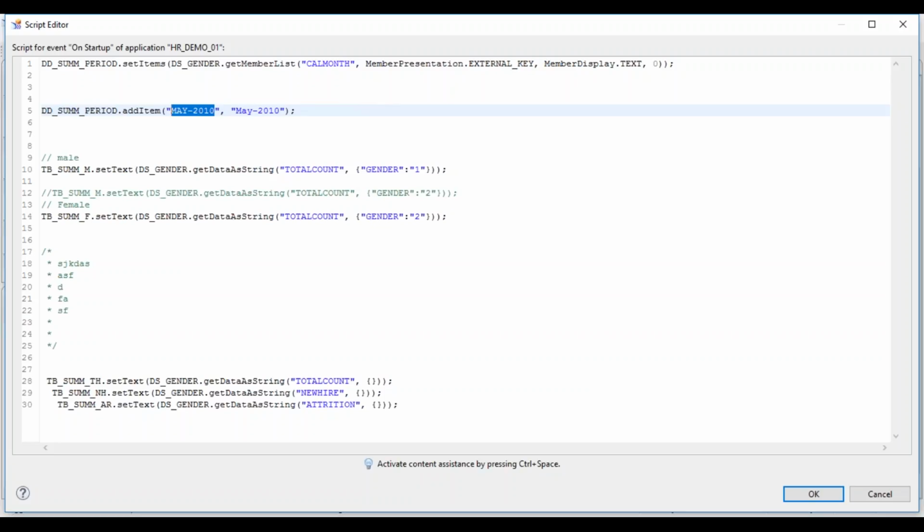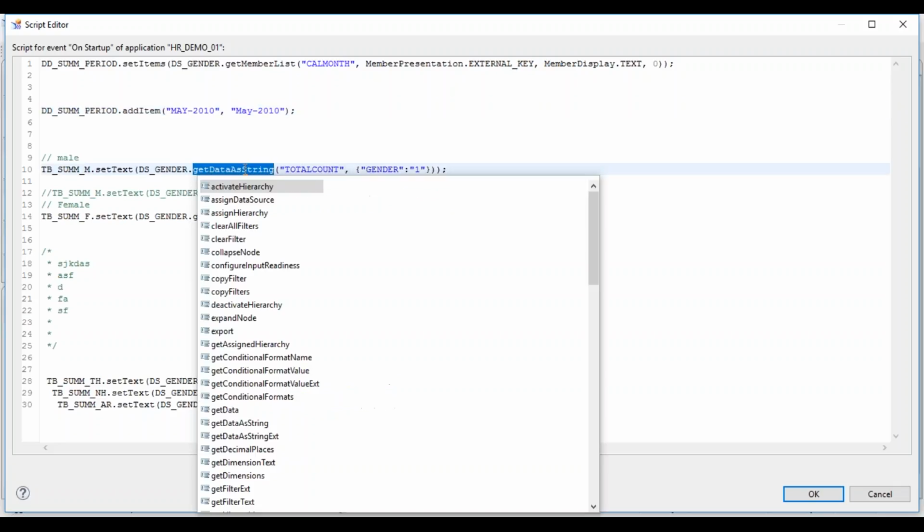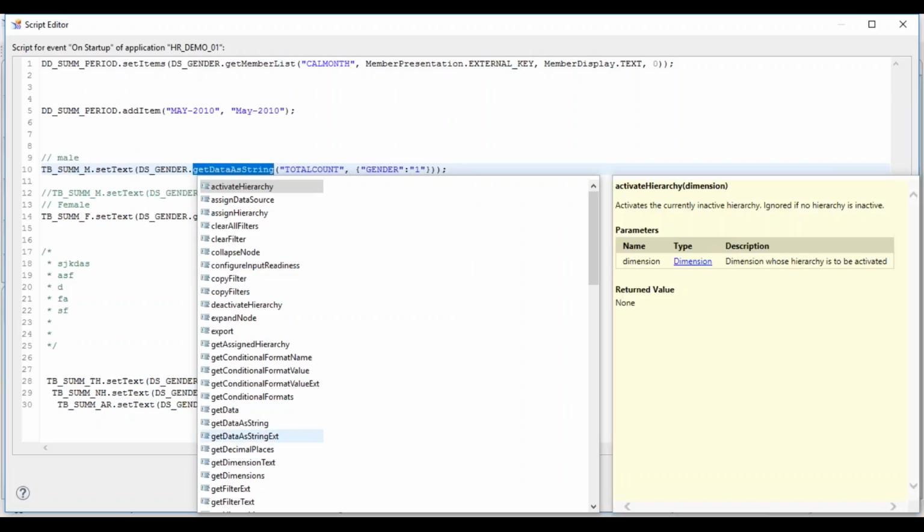So there is a difference between internal and external. External is what is not coming from the system. Okay, see, you have a method called data as a string, right? You have a method called data as a string ext also. So you will have some methods which are internal methods, some are external methods. If the value is not coming from the system, then you use external methods. If the value is coming from the internal system, you use the internal method.